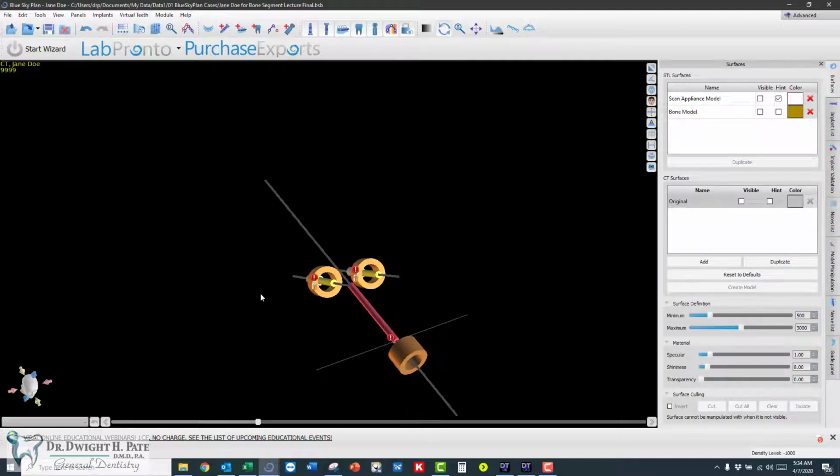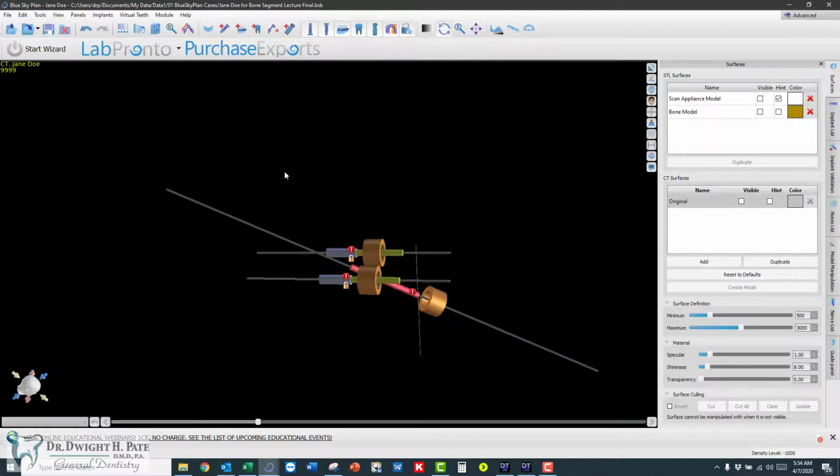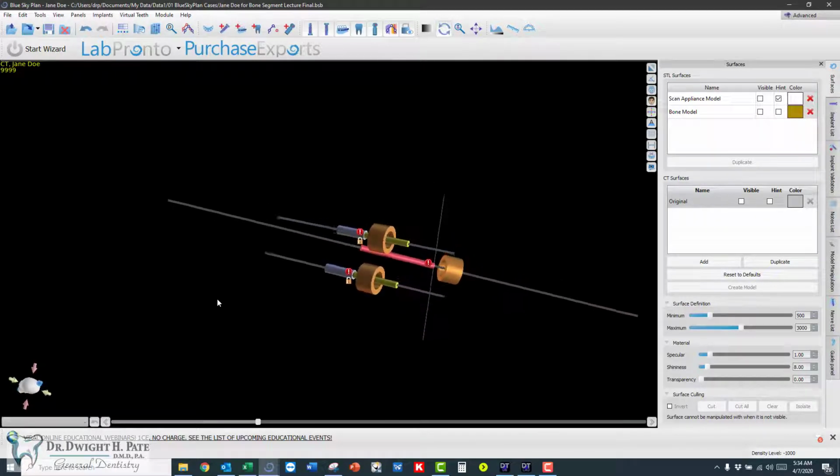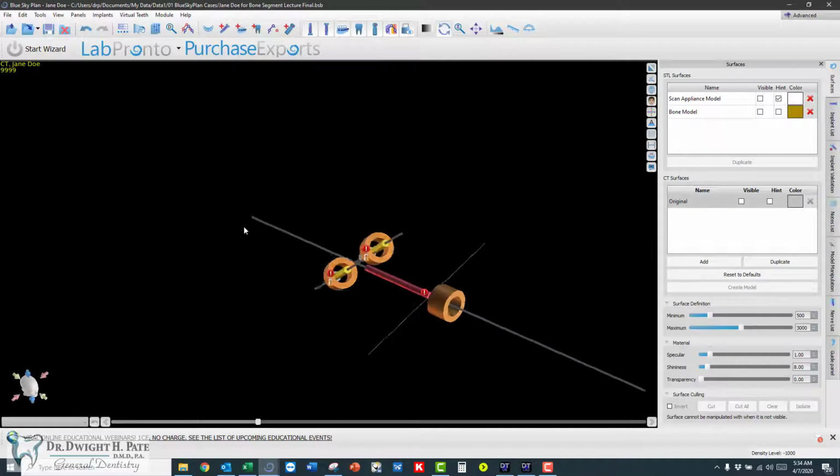You can see by turning off the patient's model of bone that it is not touching the implant, so it's in a good location.